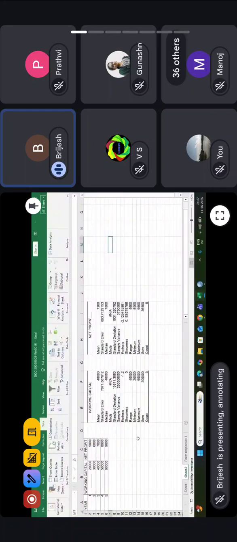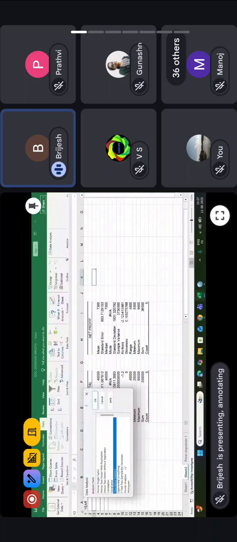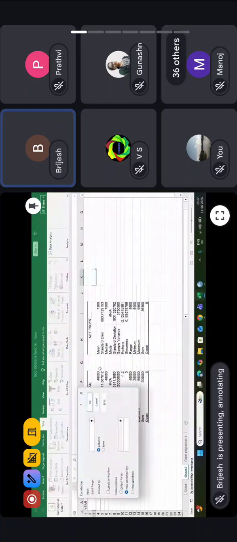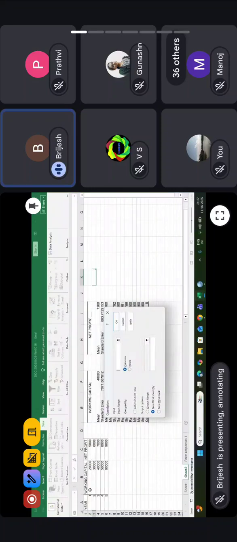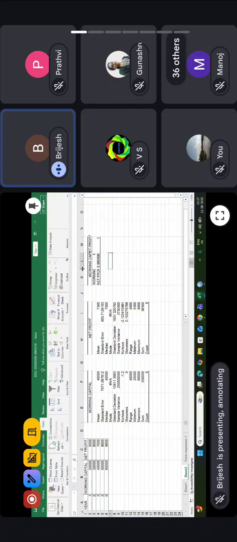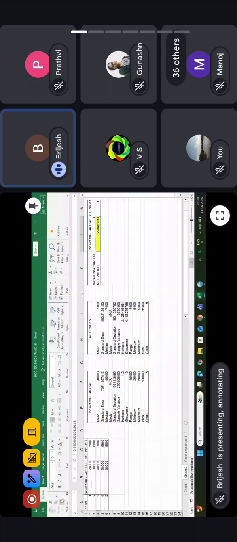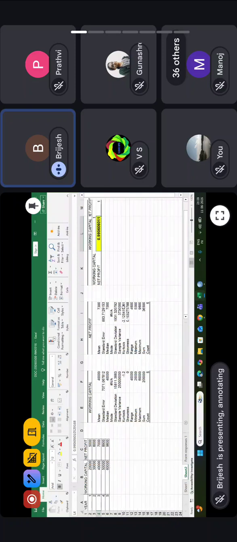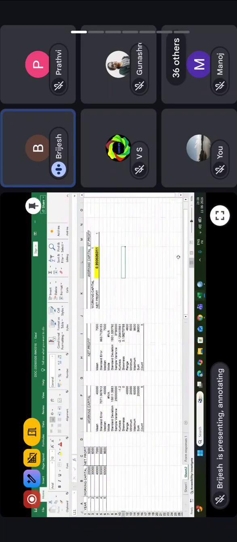Next, you can calculate the correlation value, data analysis, correlation. And here in one shot, select both working capital also, net profit also. Okay, labels in first row, output range, click here. Okay. Now you can see the outcome between the net profit and working capital is 0.99099, right? So it means that you can apply the regression analysis.